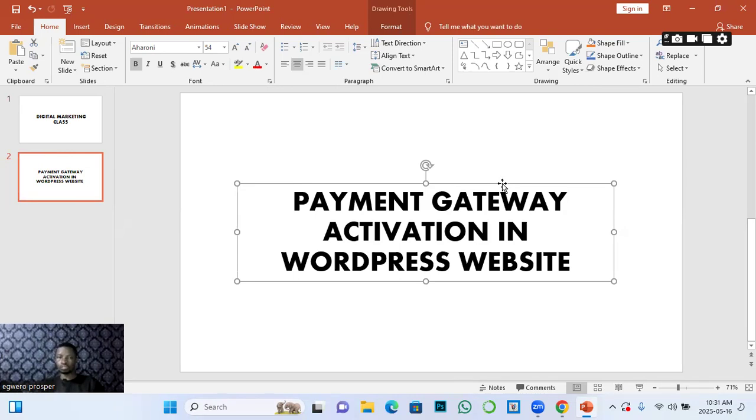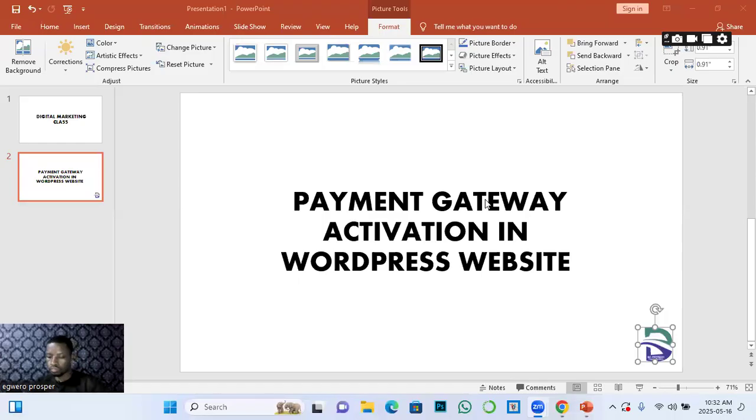allowing customers to securely enter their payment information. A payment gateway is a service that enables online transactions, allowing customers to securely enter their payment information and complete purchases on your website.